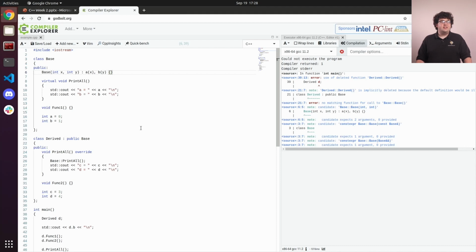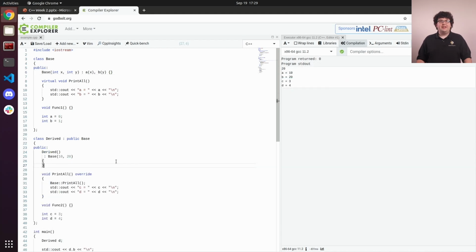It's telling us that the default no-argument constructor for derived has been deleted because base doesn't have a no-argument constructor. When we construct an object, its base object has to be constructed too, so we have to play nicely with our base class constructors. Let's add our own no-argument constructor to derived that calls the base constructor with some hard-coded values. We can call our base class constructor by adding it as the first element in our member initializer list.